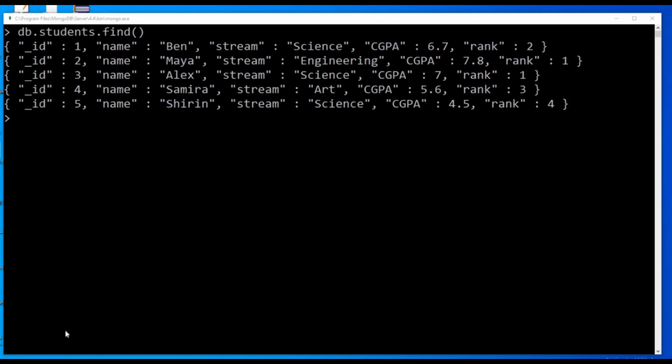Welcome to this session. In this session, you will learn to sort documents. To sort documents in MongoDB, use sort method. To specify sorting order, 1 and -1 are used. 1 is used for ascending order while -1 is used for descending order. You need to use sort method along with find method. Let's consider students collection. It includes total 5 documents.